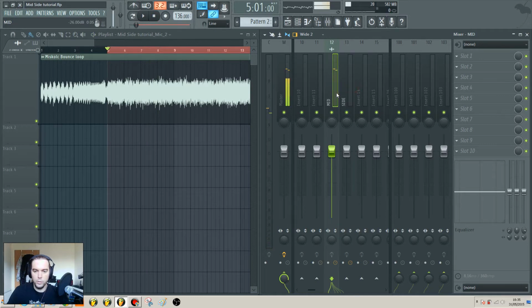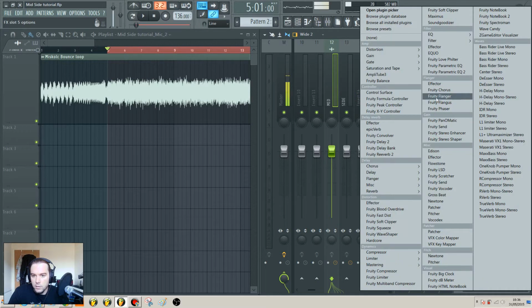Okay, so what we want to do is take that stereo information and split it into the mid, which is the mono audio going straight down the middle of the track, and the side, which represents the stereo information, which can then be added to the mid to create the full stereo audio track. The benefit of doing this is that we can process the side and the mid separately from each other and achieve some cool effects.